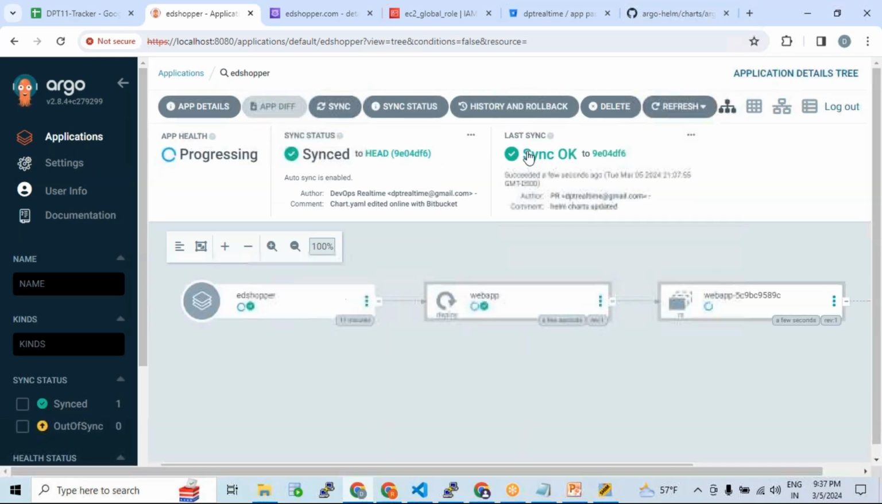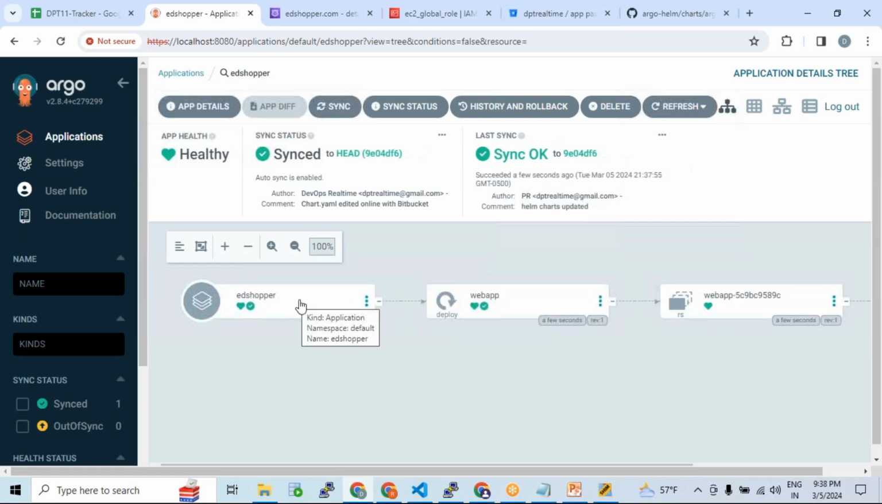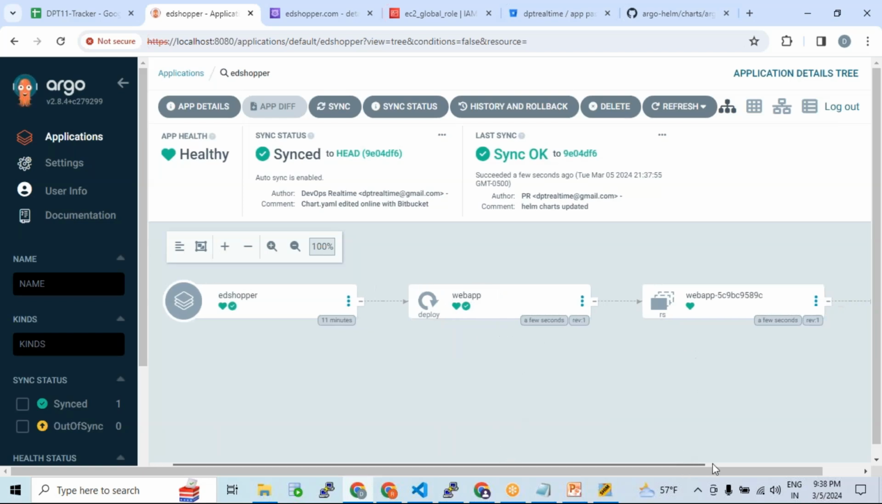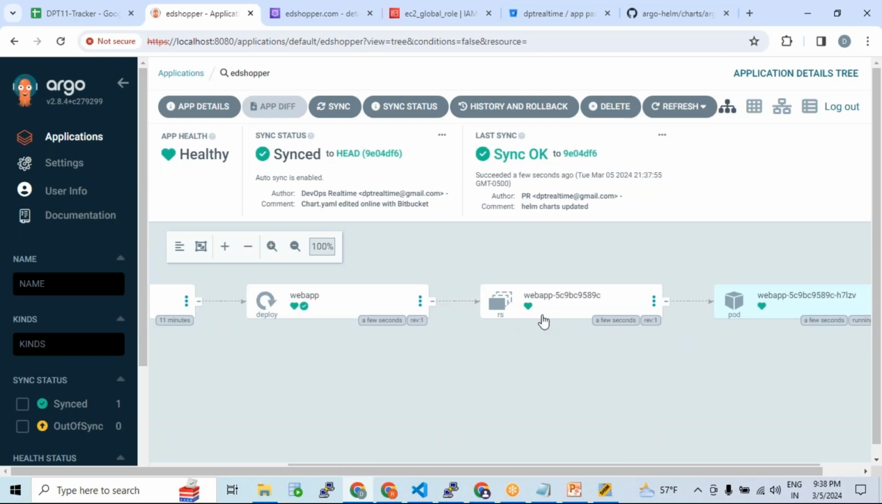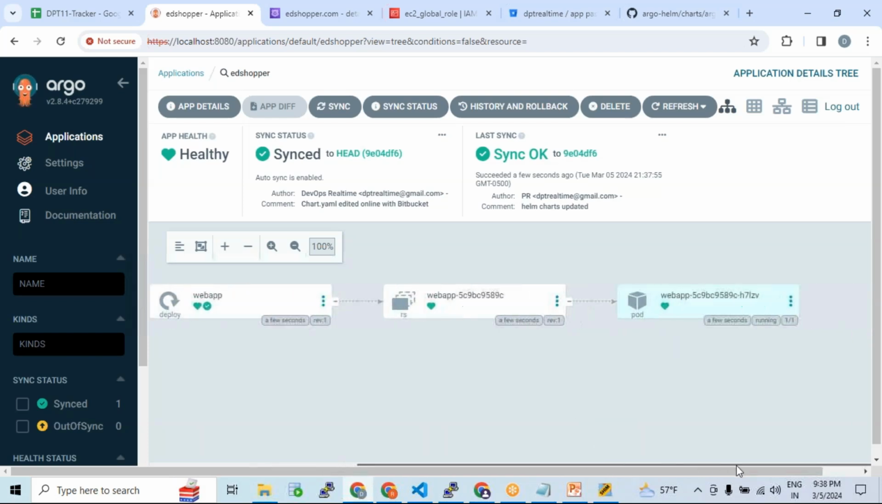Now you see that it is actually syncing, right? As part of this sync process, Argo is actually going to your Bitbucket repository, looking into the source that you have mentioned. It is getting that deployment manifest file from your templates folder, and you see that it has created a deployment controller for you. The deployment created a replica set controller. The replica set controller created a pod. Now this pod is currently running.